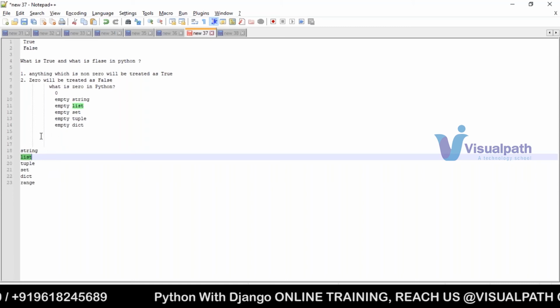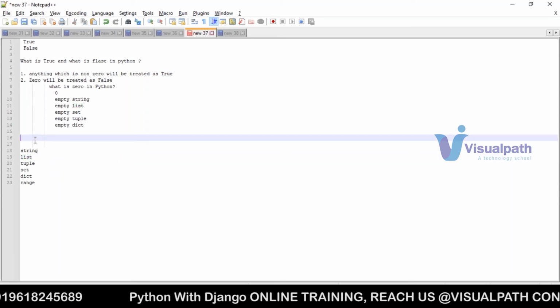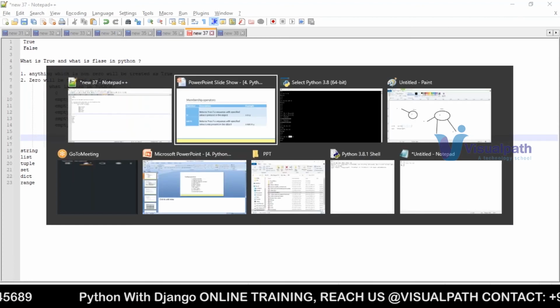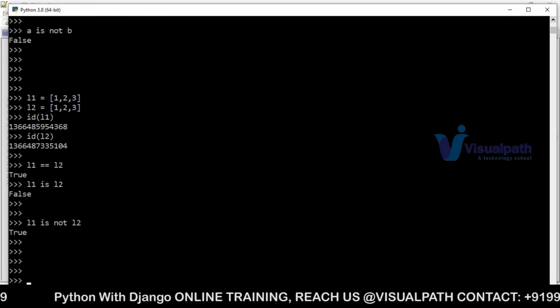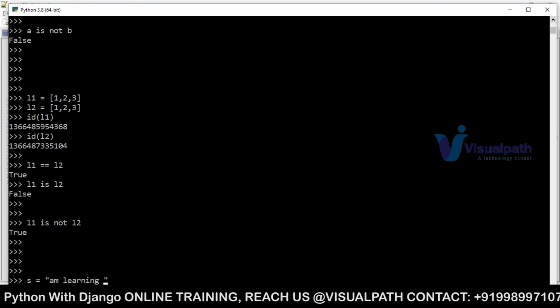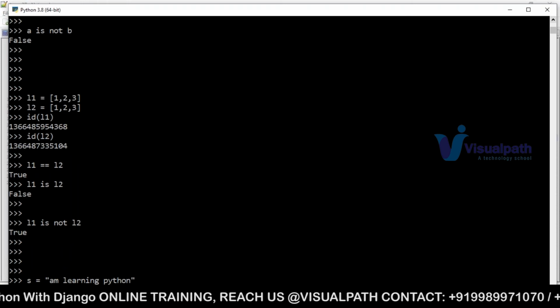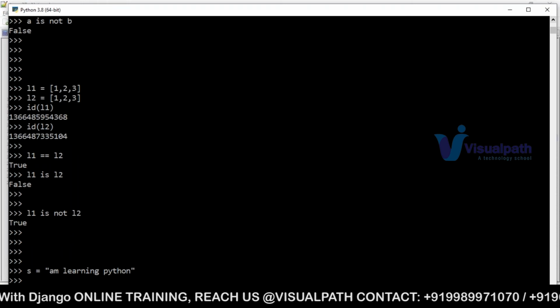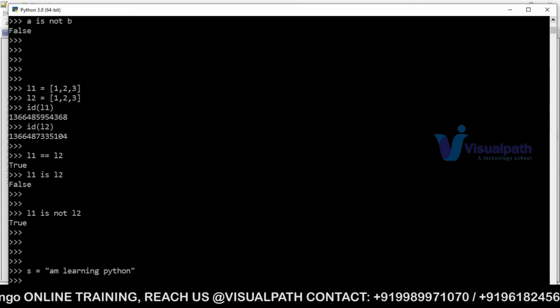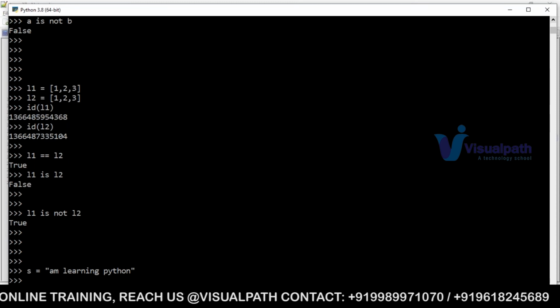Now, integer, float, and the fundamental data types are not sequenced data types. So what does it mean? Let me take a string. s equal to "I'm learning Python". This is how I can represent a string, either in single quotes or double quotes, correct?